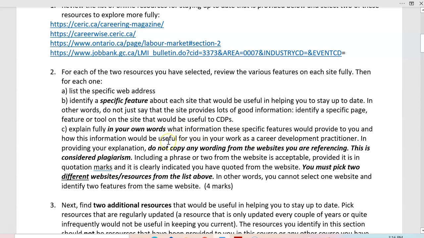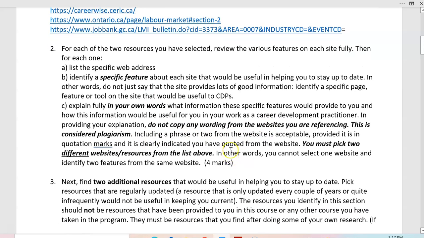You're just going to give me a very, very short snapshot or synopsis of an item that is on the 2 resources that you pick. So please don't copy any wording. You can certainly include a phrase or two, provided that you put it in quotation marks and it's clearly indicated you've quoted from the website.